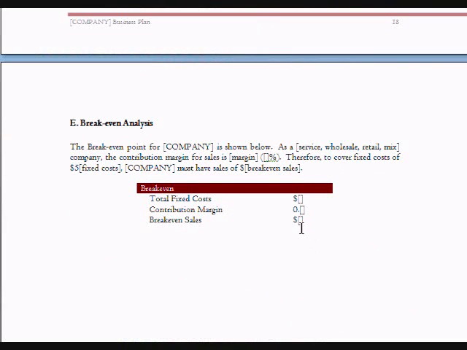The break-even analysis, basically break-even is how much do you have to sell in order to cover your basic expenses. Because let's say that you sell apples, and you sell one apple for $1, and that apple costs you 50 cents. So you have a 50-cent profit built into that apple. How many apples do you need to sell in order to cover your base expenses? That's break even.